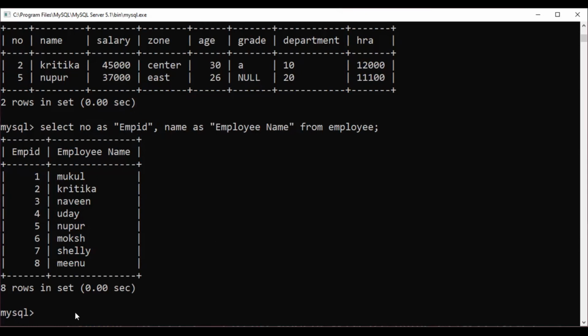Next, if I want to display based on pattern matching, for example the employees whose name starts with A, we have the like operator for pattern matching, and it has two wildcard symbols: percentage and underscore. Percentage denotes any number of characters, whereas underscore denotes a single character. So my query is to display the employee details whose name starts with A.